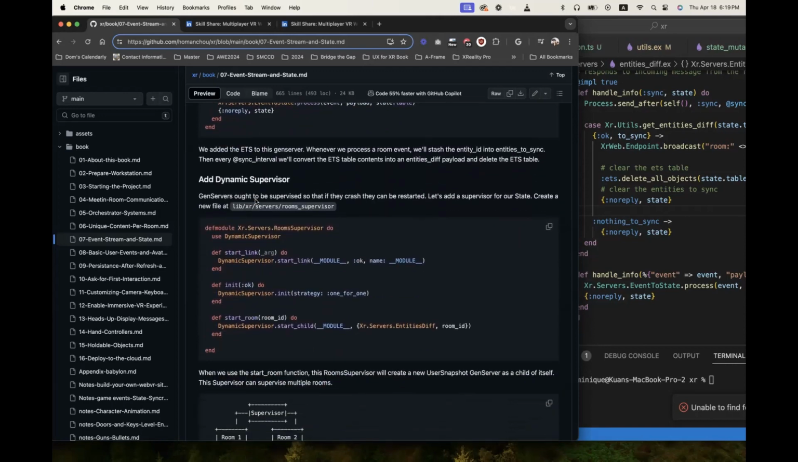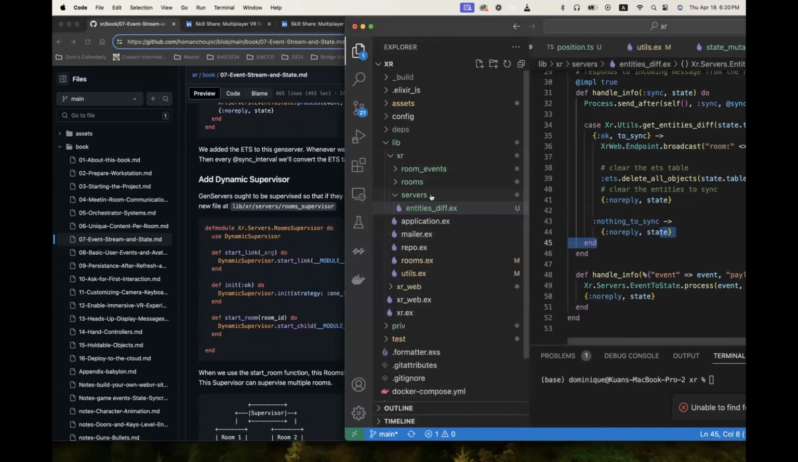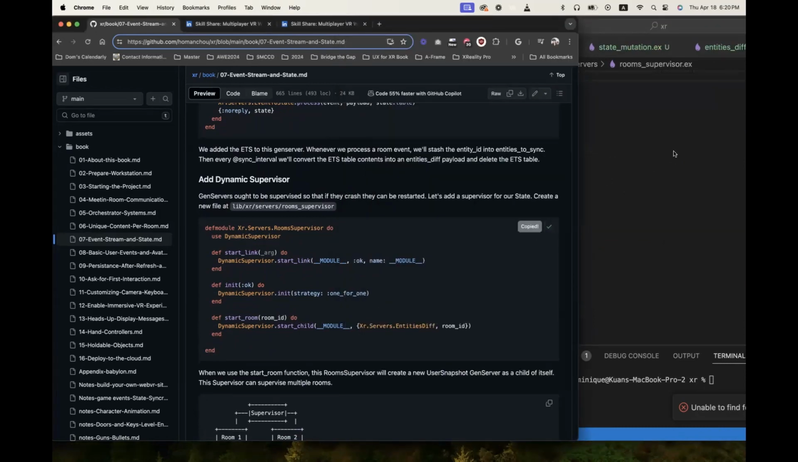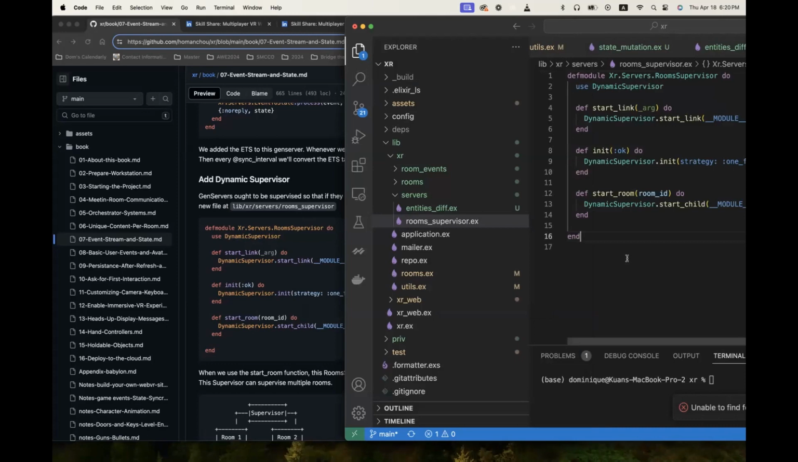All right. Create the room supervisor in your servers. This one. Yeah. Under servers, create room supervisor as a file. Under servers, right? Create a room supervisor dot ex. Yeah. And paste that. Okay. And scroll down.